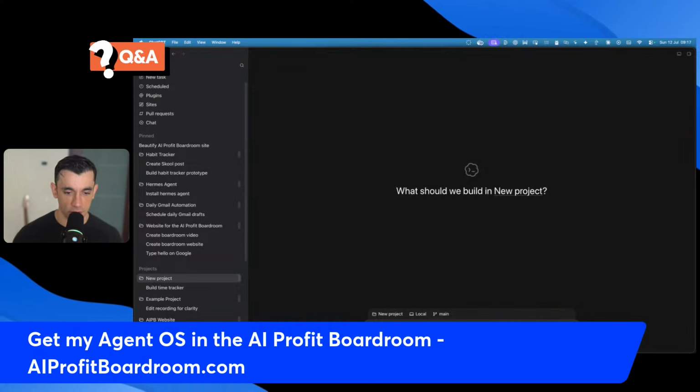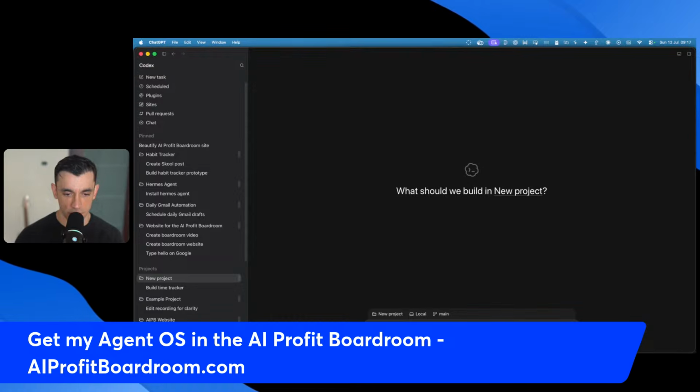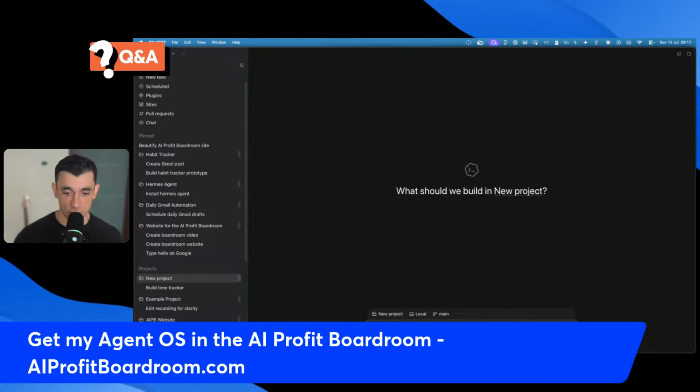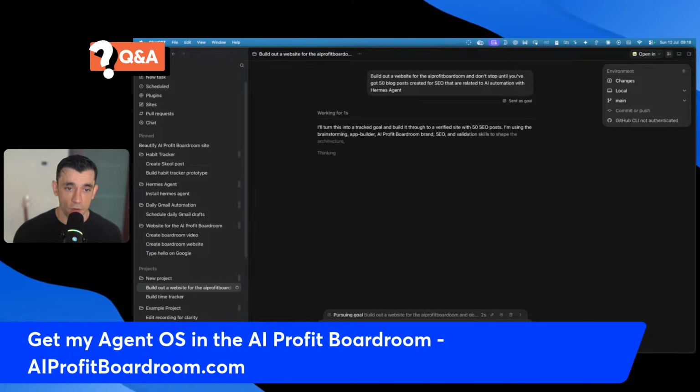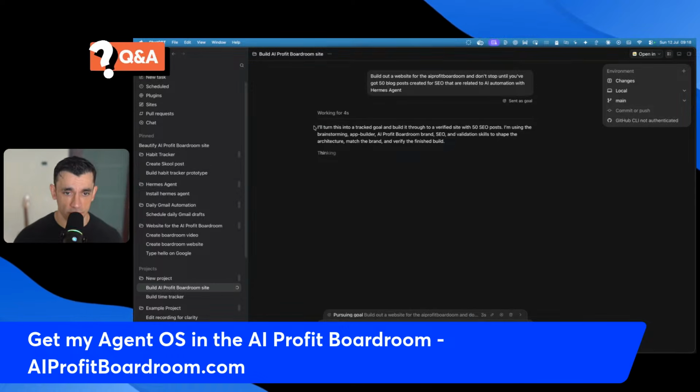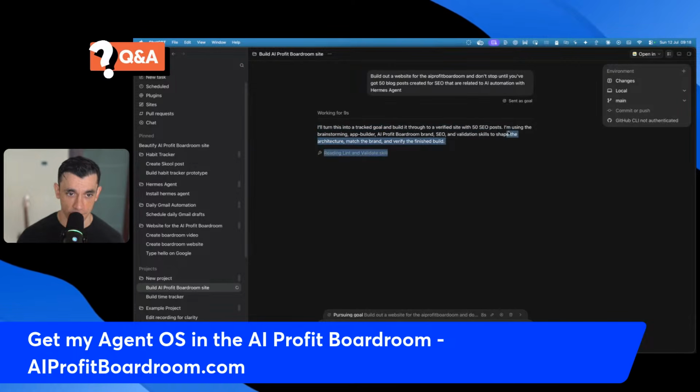So, for example, we can say, build out a website for the AI profit boardroom and don't stop until you've got 50 blog posts created for SEO that are related to AI automation with Hermes Agent. So we've got that goal. Now, what you can see here is that it says, I'll turn this into a tracked goal and build it through to a verified site. I'm using the brainstorming app.